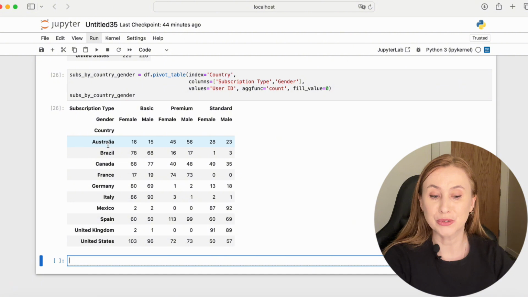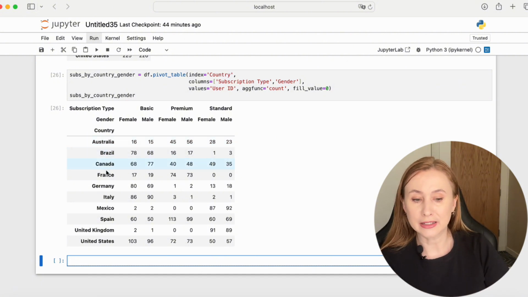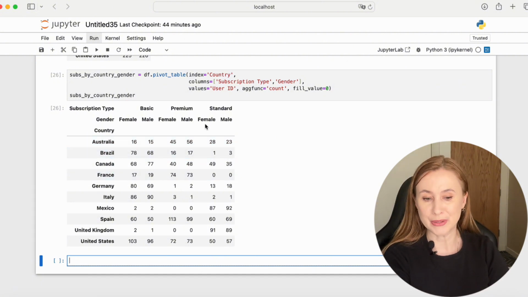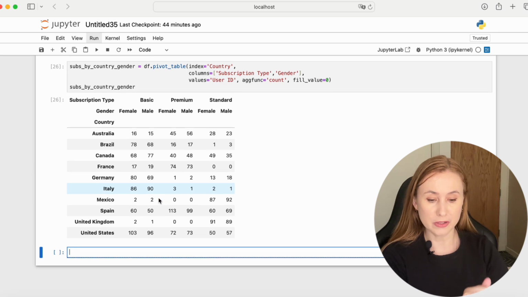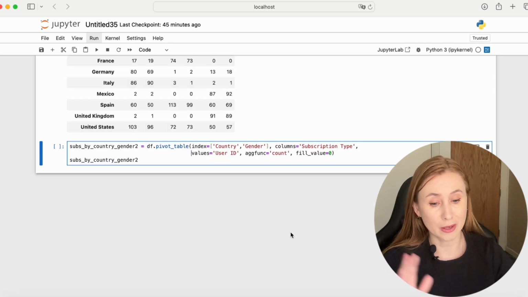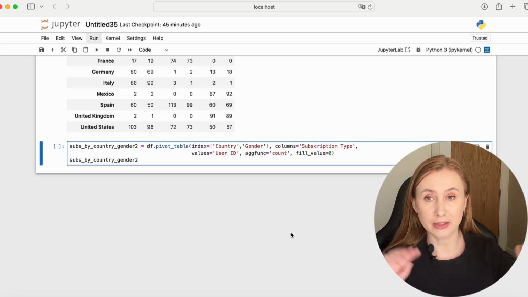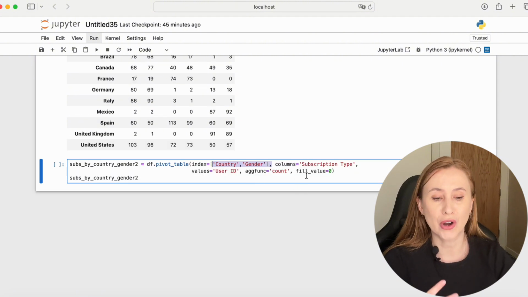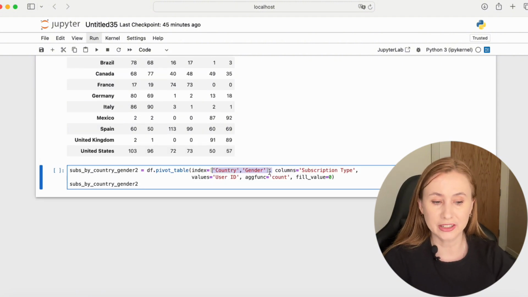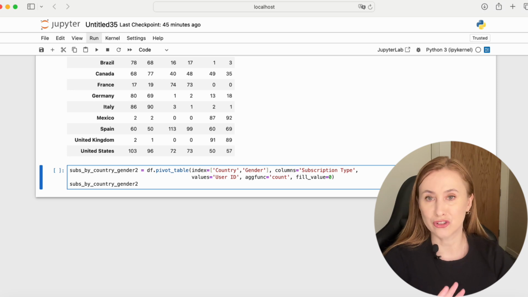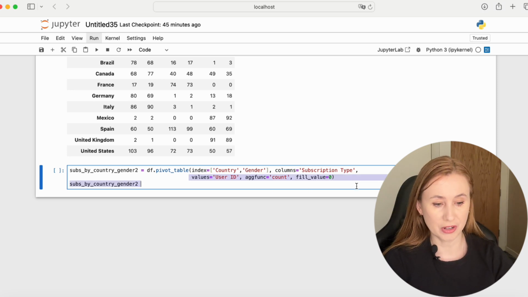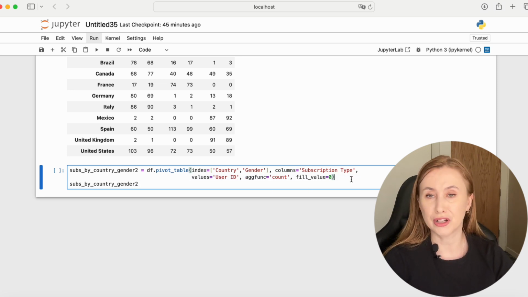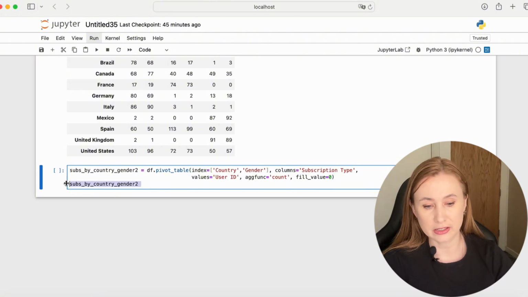So for example, we want to add our gender here in a country, but have only one column, subscription type. It is also possible. We will create a new variable called subs by country gender 2. I didn't come up with a better name. This time we will use a list for our rows, for our indexes. So we will say country and gender, while we will keep our columns as just subscription type. Again, we keep value, aggregate function and fill value the same as it was above this line of code to display our pivot. Let's run it.